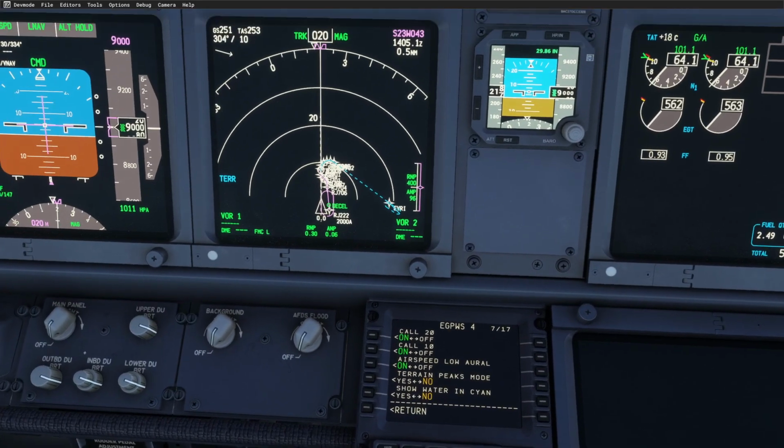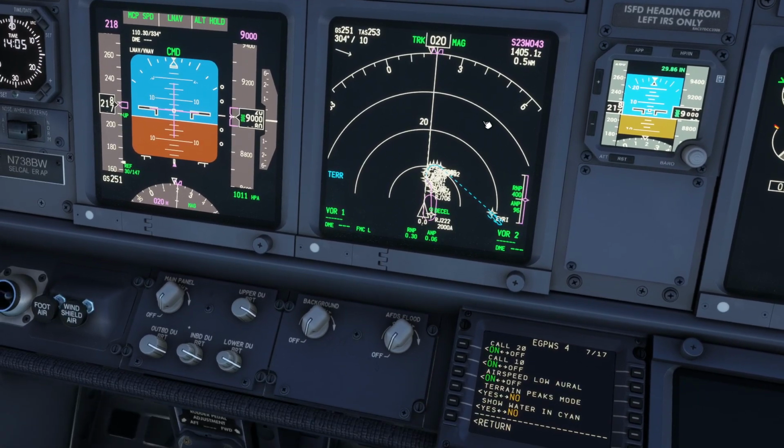For the terrain PIX mode, when it's off, basically you are going to be shown only the terrain that matters to your aircraft path. So right now we are maintaining 9,000 feet. The terrain is active, but you don't see anything on your navigation display. So basically it declutters your navigation map only to show you the terrains that have an importance for you at that specific moment, based of course on your altitude, your airspeed, and your rate of descent, so the proximity that you are with the terrain.